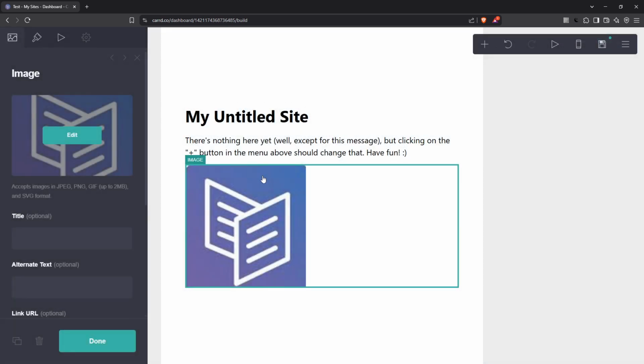Carrd allows you to crop the image right within the editor. Adjust the crop frame according to how you want the image to appear, and then click on Accept to apply the changes. Cropping ensures your image retains focus and looks good on all devices.